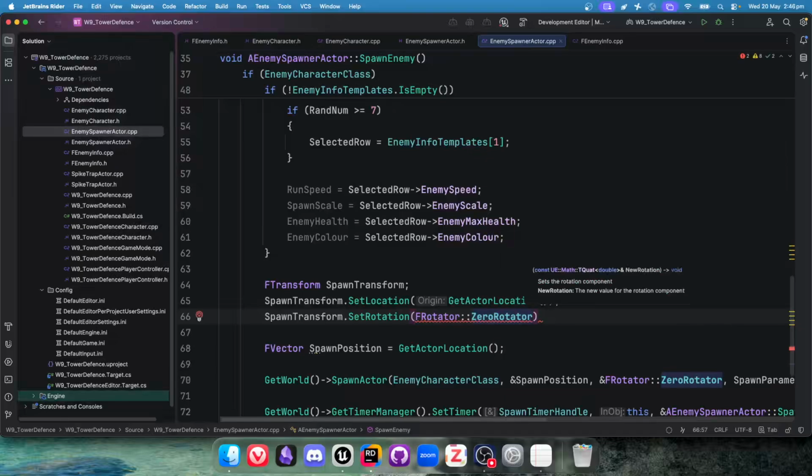Thank you. It'll give us an error because it needs a quaternion. It does not need a rotator. Thankfully, we can be lazy and just do quaternion. If you're wondering what a quaternion is, we did use them very briefly back in the maths week.